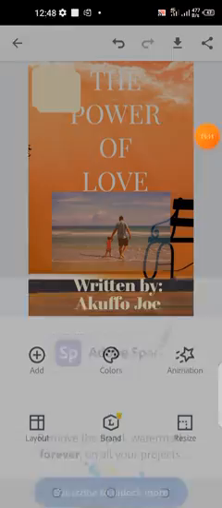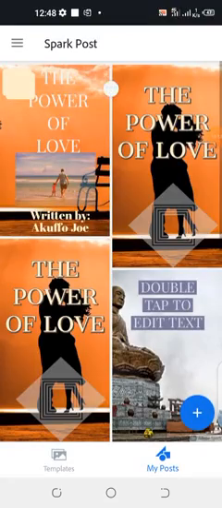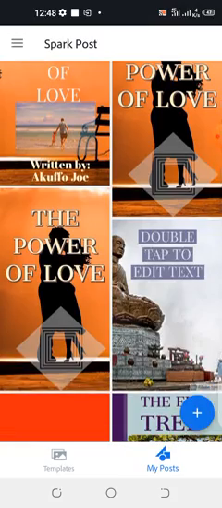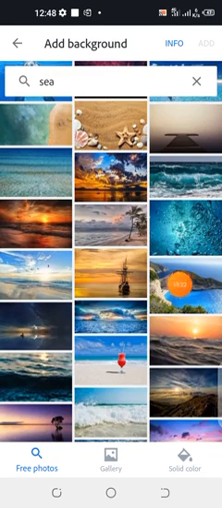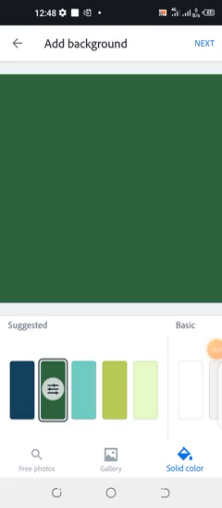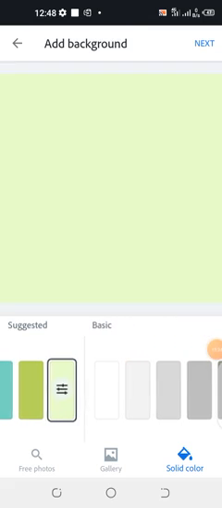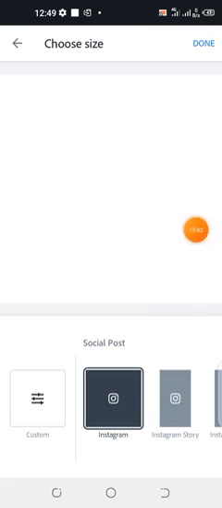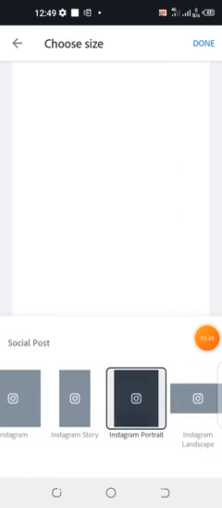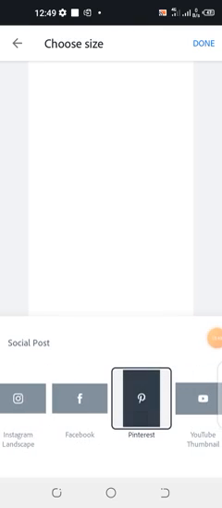Okay, now let's see, to design from scratch, let's just clear this one. Let's clear this. Then we come to the plus sign. Now we want to design from scratch. We don't need any background from here. So click on solid color. Then you select the color, if white, then you click on white. Then click on next. Then you select the image size. So let's pick the Pinterest. Okay. Done. Then click on done from the top.